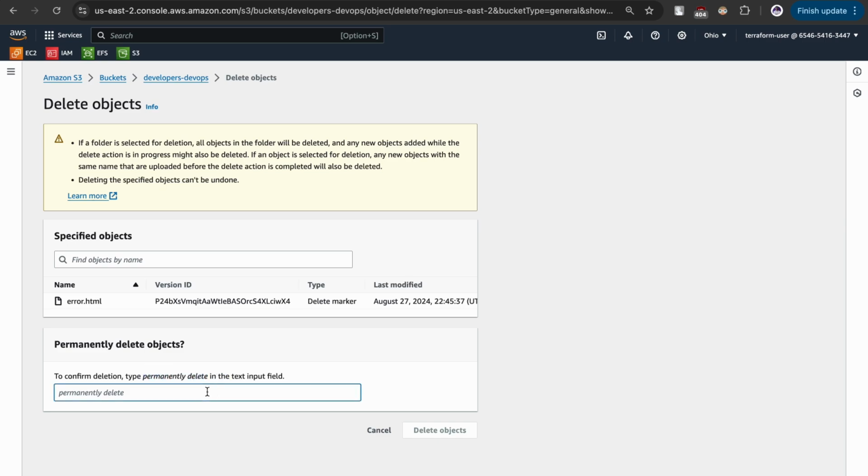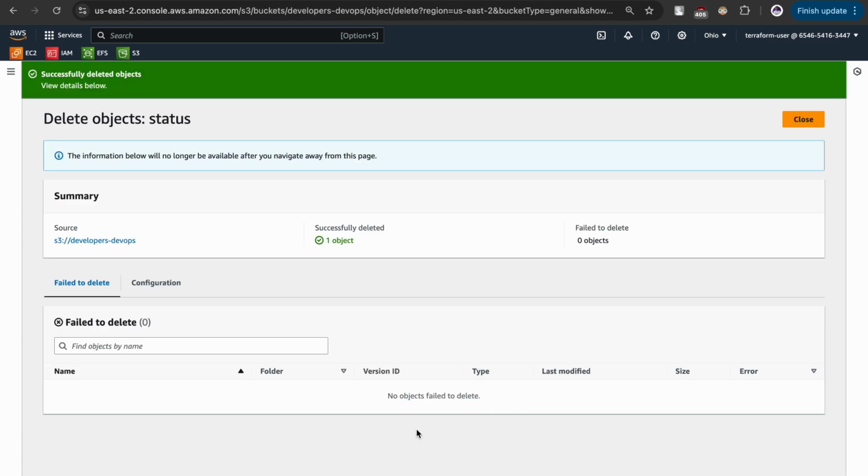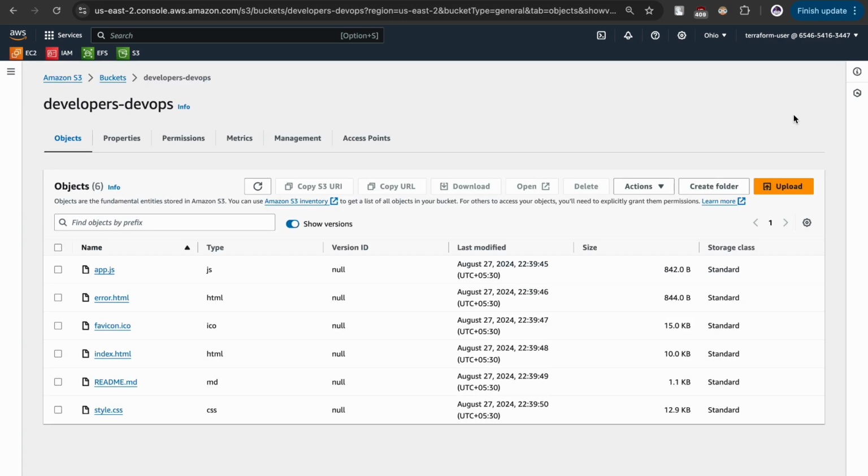Control C, Control V, delete. Let us go back. Now you can see once I deleted the delete marker, my error.html file is back. So what we learned in the theory, if you delete the delete marker, your existing file will be back. This was the video where we demonstrated how you can make use of delete marker and versioning.